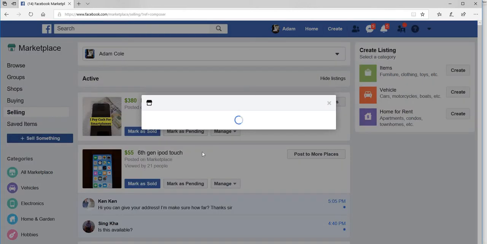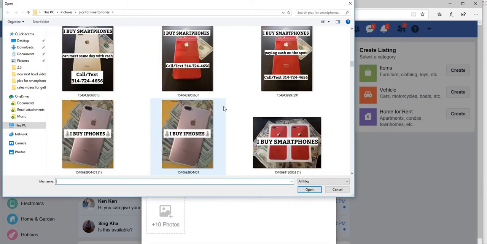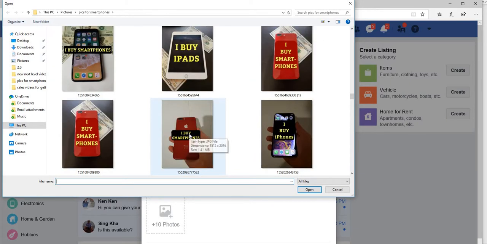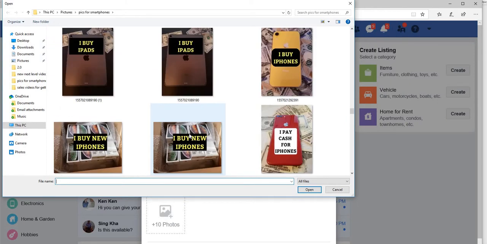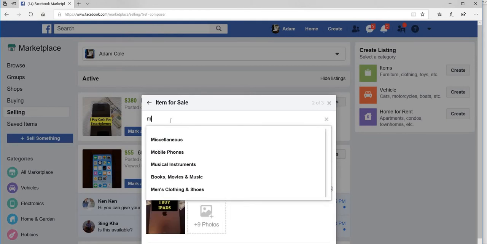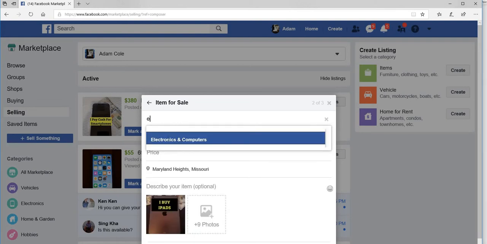So let me go to sell something else. Item for sale. I'm going to go grab an image. And now let me find a good image for a tablet. So that's a good one for a tablet. Or maybe a smartwatch. Well, that's another good one for a tablet. Let's use this one. And now, the cell phone section we posted in mobile. For Apple Watches, tablets, high-end cameras, and laptops, we're going to do electronics and computers.